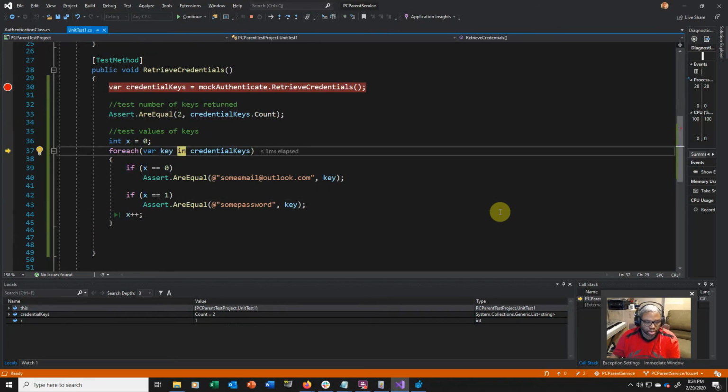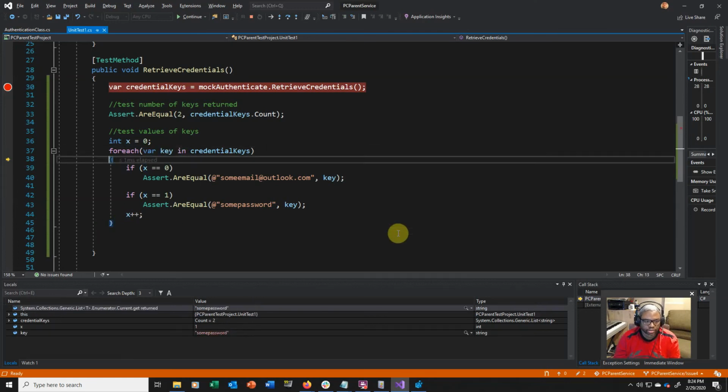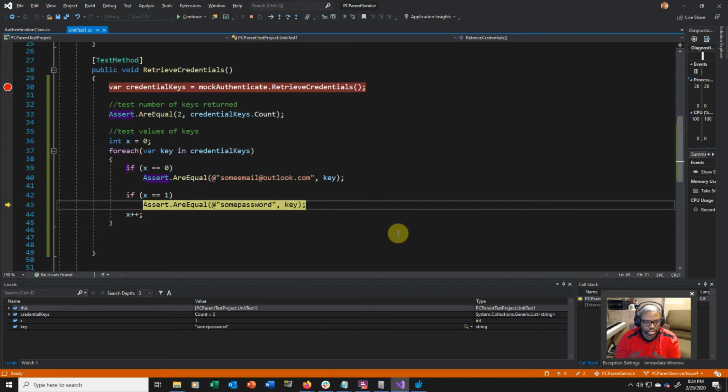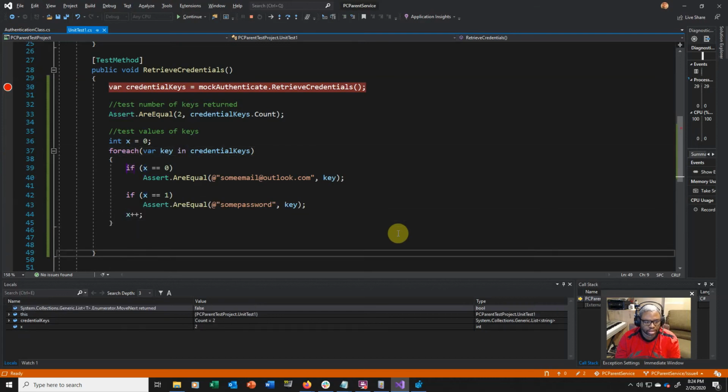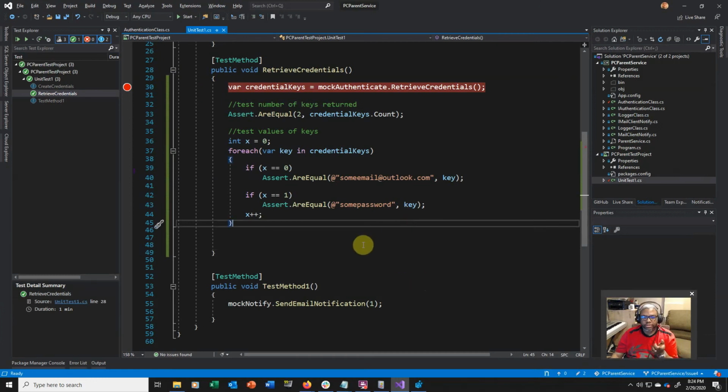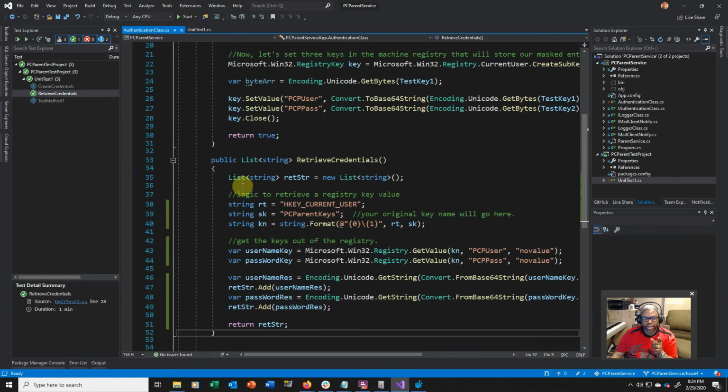Increment X by 1. Now X is a 1. Go back through our list of keys. Skip over the first one. Hit the second one. And now our test has passed over here. And we know that our logic works. Now, I might do something different here with the authentication class. Instead of doing a generic list of strings, I might do a key value pair instead.